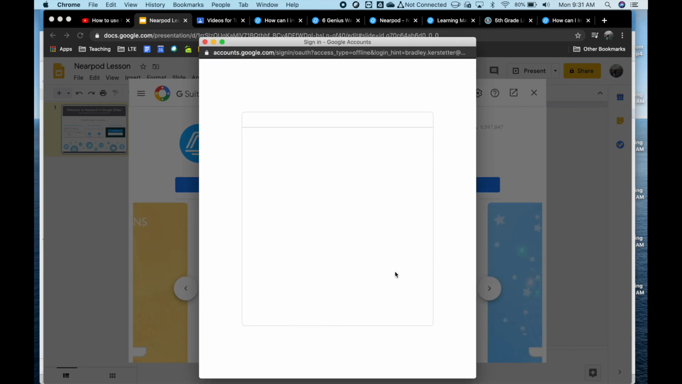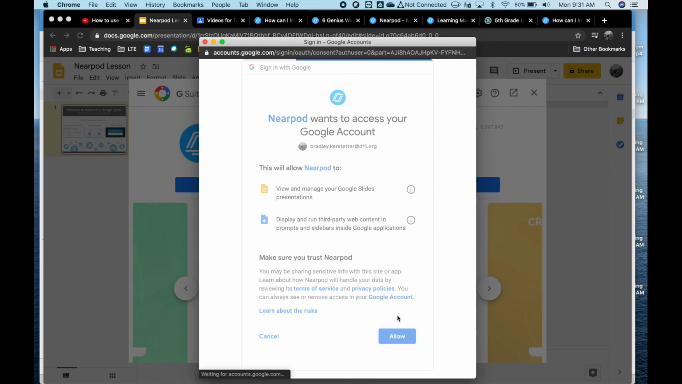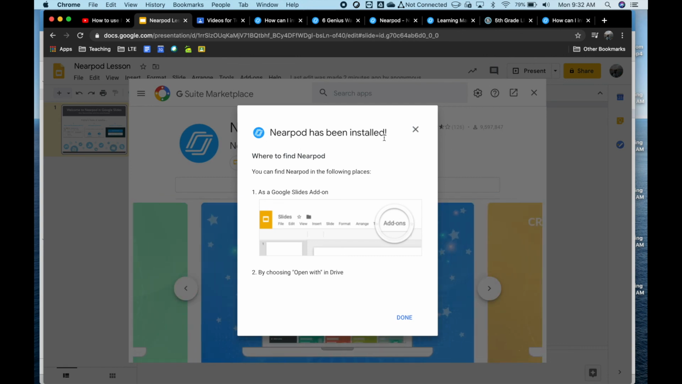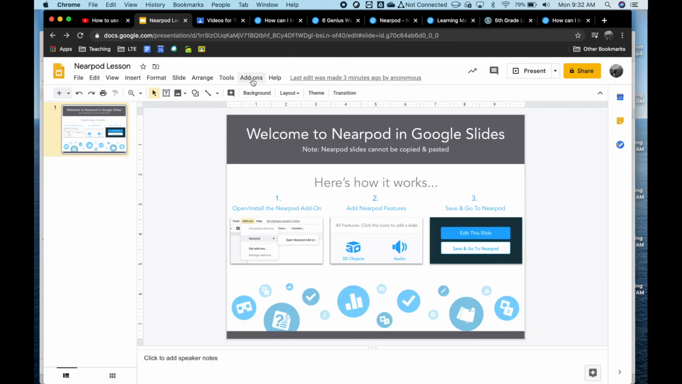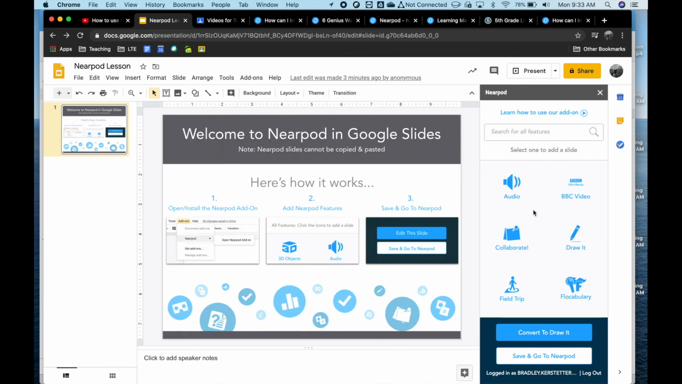Hit continue. And make sure that you are signed in as yourself with your D11 email address. And we just come down here and click allow. You should have a pop-up like this that says Nearpod has been installed. So within Google Slides, you would come over here to add-ons and say open Nearpod. From here, you can add Nearpod activities directly into your Google Slides.